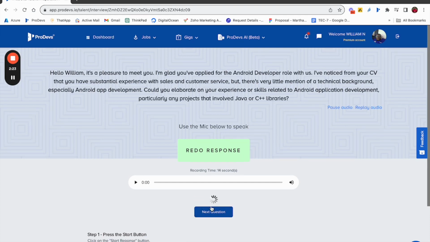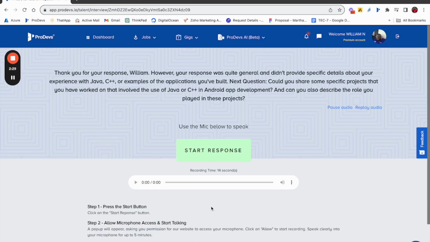So the AI analyzes my response and then gives me back a response based on the information. "Thank you for your response, William. However, your response was quite general and didn't provide specific details about your experience with Java, C++, or examples of the applications you've built. Next question. Could you share some specific projects that you have worked on that involve the use of Java or C++ in Android app development? And can you also describe the role?" And it will just keep asking me more and more questions.